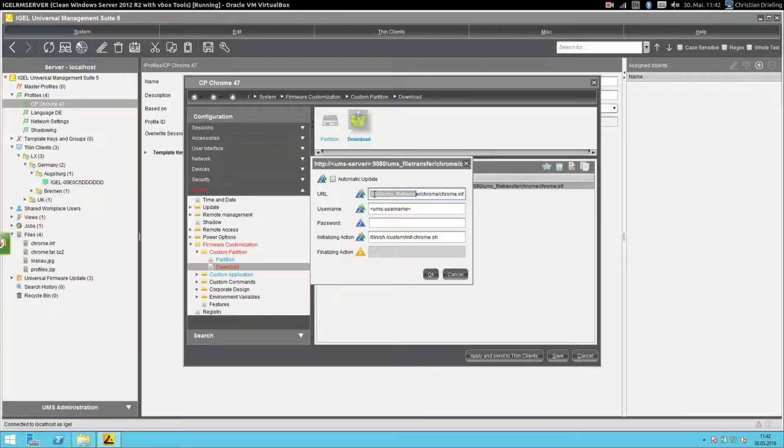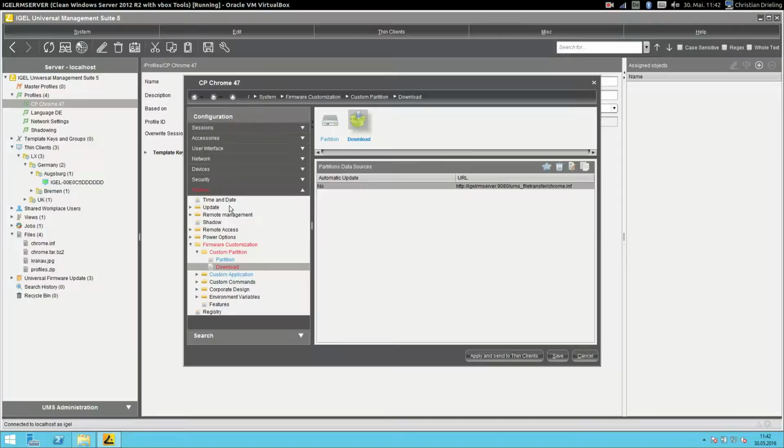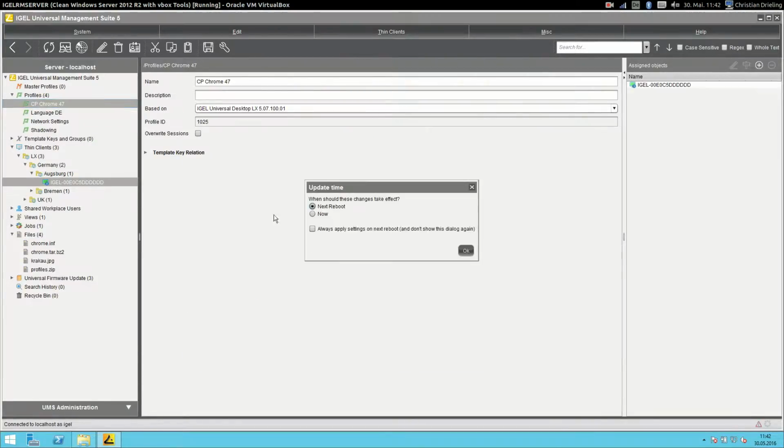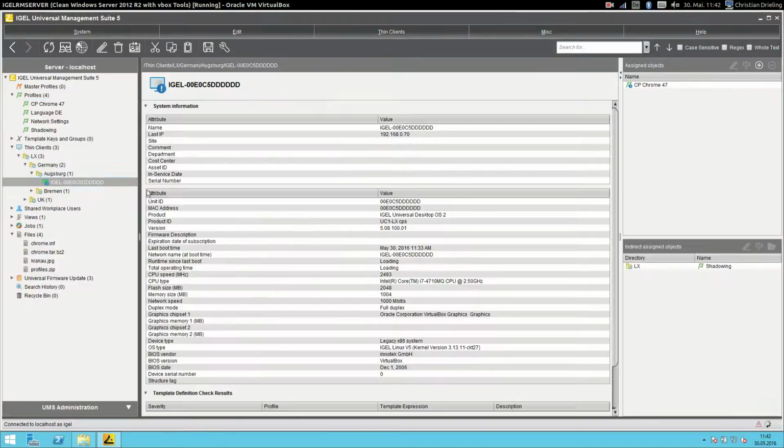You also, of course, can work with HTTPS. I didn't create a subfolder, so I will delete this in the path, UMS file transfer, and then the direct link to the information file. Then we have to specify username and password for the download. If you took a look at the video for administrative accounts, then you know that it's possible to create a download user for this. That's all we have to do in the profile. And now we can deploy the profile to our thin client and say, okay, please do it now.